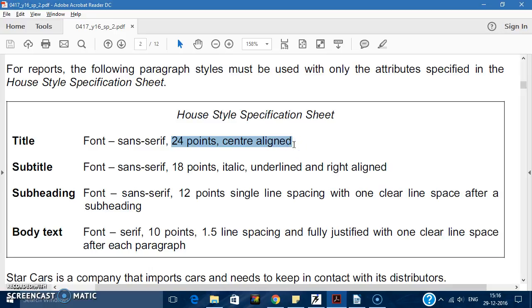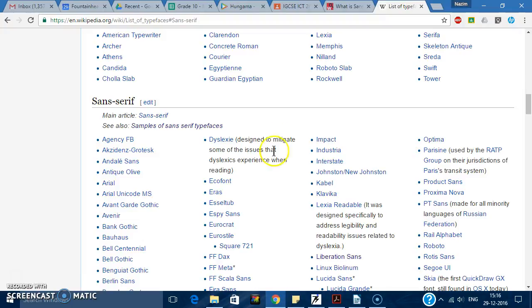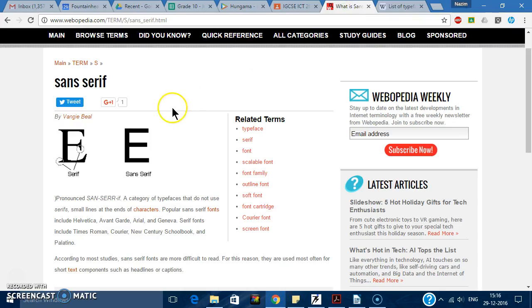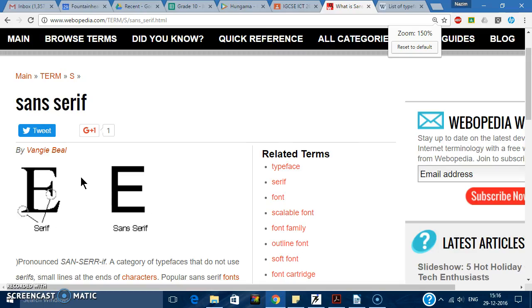Now what is a sans serif font? These are the two kinds of fonts. One is serif, another is sans serif. In serif you will see an edge or a stroke at the points. And if you see sans serif, there are no edges, there are no strokes.